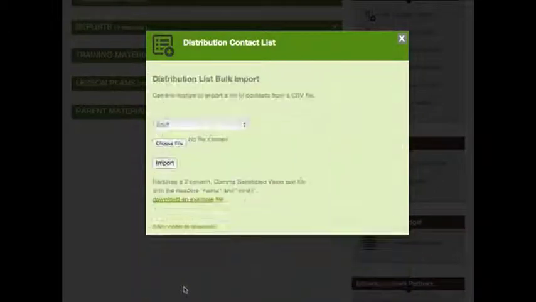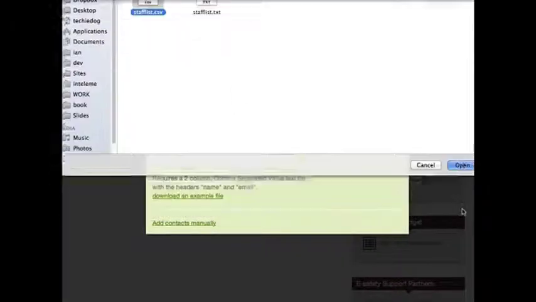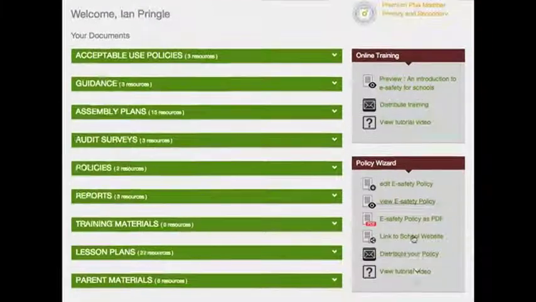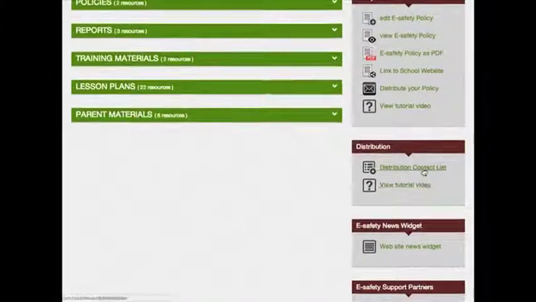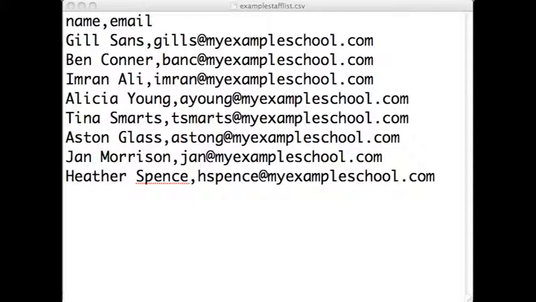Just to illustrate that again, if I try to import this list again, it will process and we can go then and check the distribution contact list. We will find there's still 16 there because it hasn't created any duplicates. Let's have a look at things we might want to do to this list. So here's our list. So for instance, if we wanted to add more names to this, we can simply add another name to the end of the list. I'll use a Z so it's easy to find in the list.